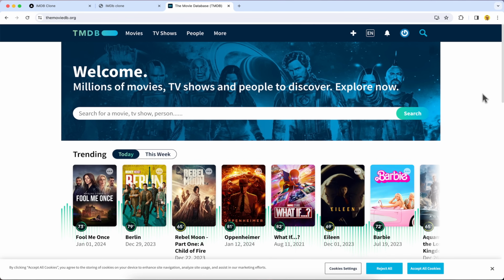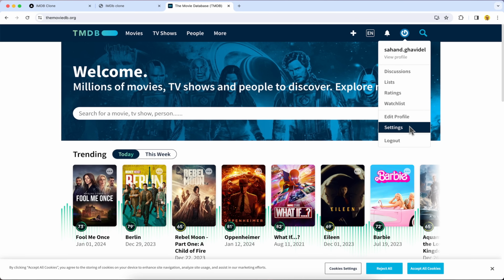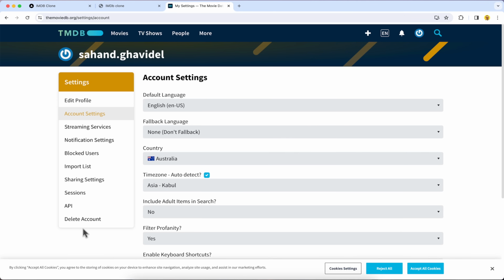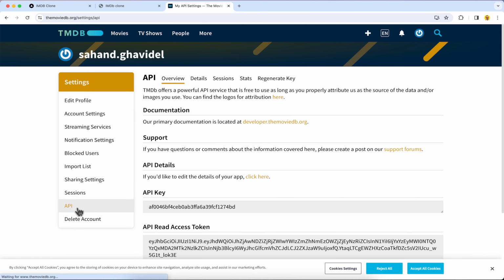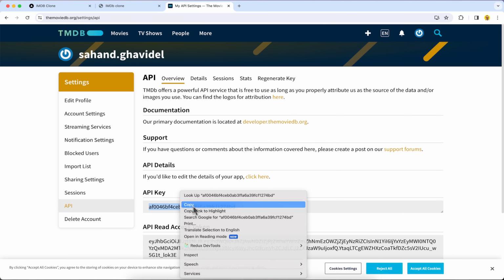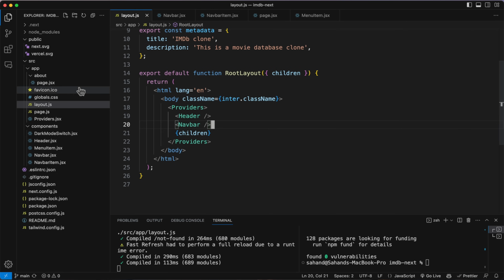It's free to sign in. When you are signed in, you just click here and go to your settings. And after the settings, you just go to API and get your API key from here. I just need to copy this API key, and we go to Visual Studio Code.